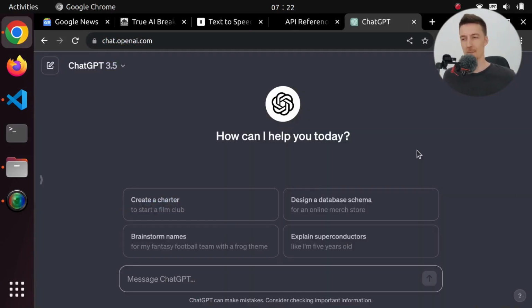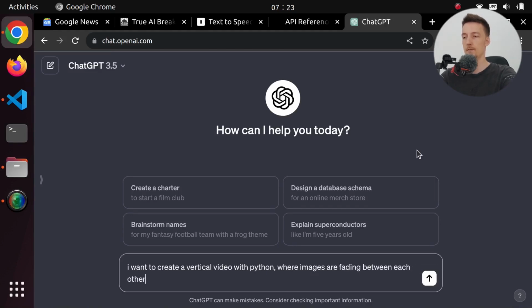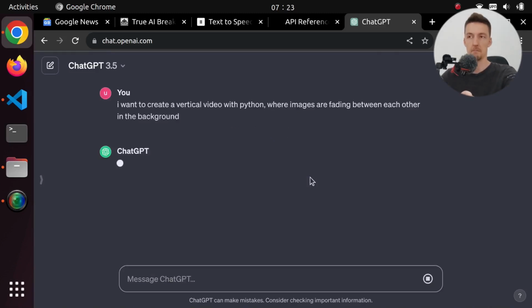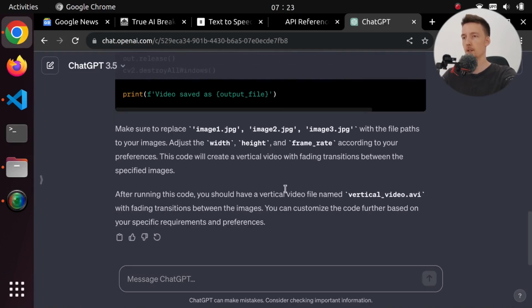So let's ask ChatGPT how we can create a video out of images. I want to create a vertical video with Python where images are fading between each other in the background. What is actually the word I'm looking for? Fading between each other. I guess it will understand this. Let's just start with this and see what it suggests. Now, I'm not sure if I needed to say vertical video, but here's the code.